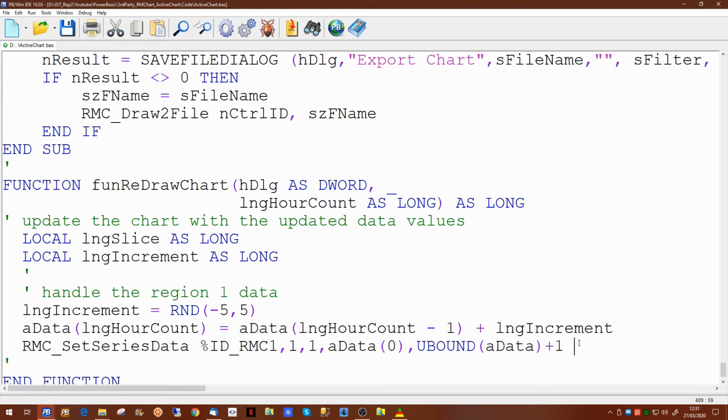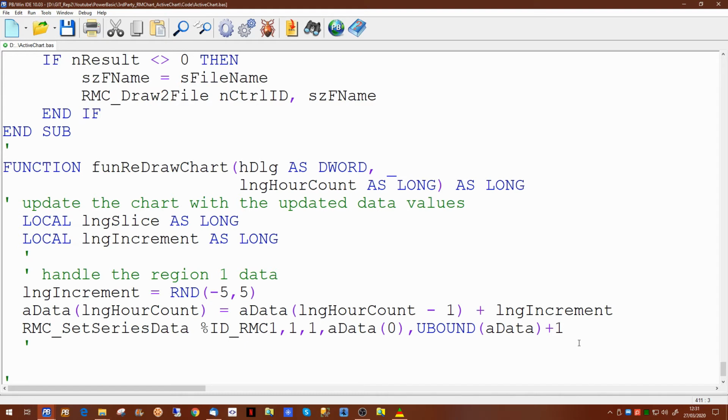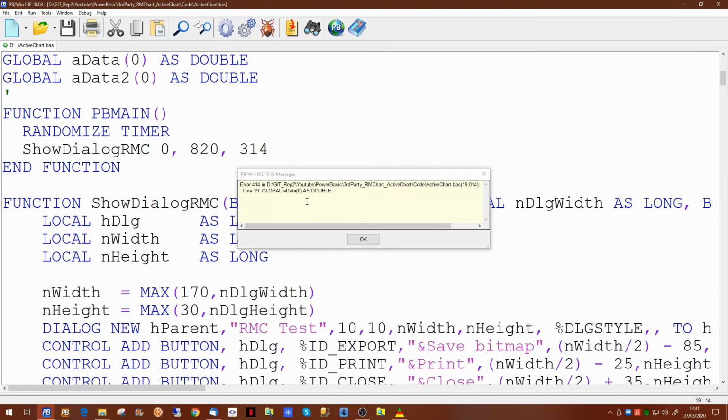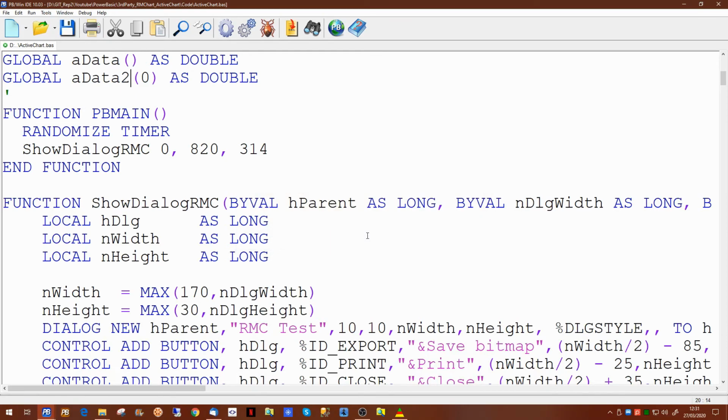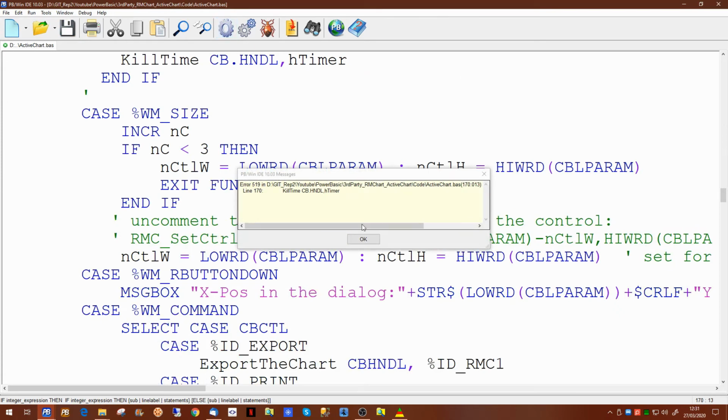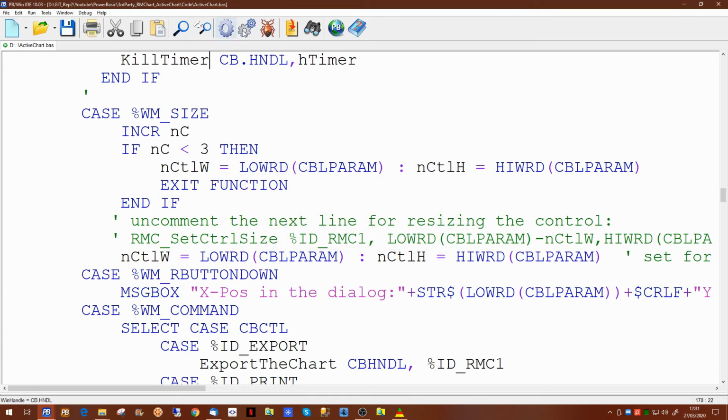Now, having done that, we need to actually tell the RMChart library to redisplay the chart. There's a simple RMC draw function for that, and all you need to do is to give it the handle of the RMChart. Now, having done that, if we try a compile to make sure we haven't missed anything, which we have. We don't need an element in there. And we need a then. And it's kill timer.